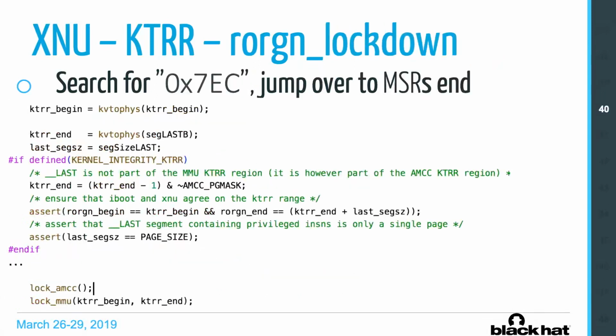The second part for KTRR is the read-only region lockdown. This is where the kernel has already set it up and initialized it, and this is where the region gets locked. In our case, it's lock MCC and lock MMU. This code is easy to spot for iPhone 7. Just look for the 0x7EC magic, and you will find a bunch of MSRs that we need to patch out. In other words, the region will never be locked, and it will not be enabled.